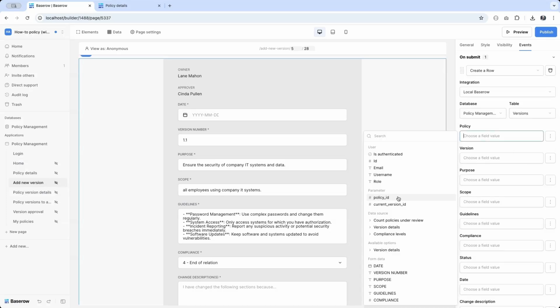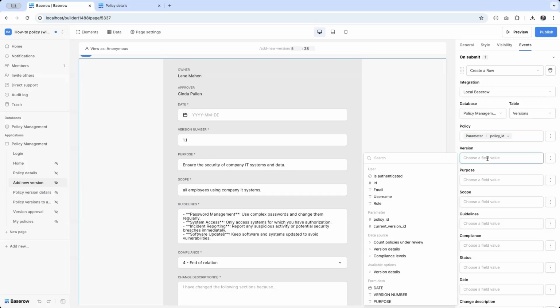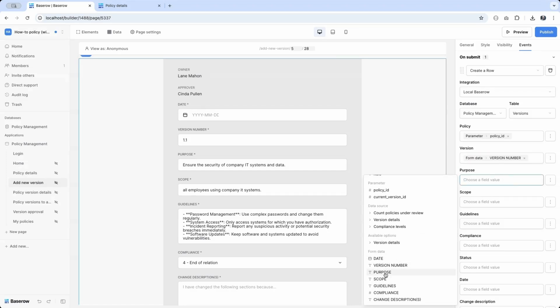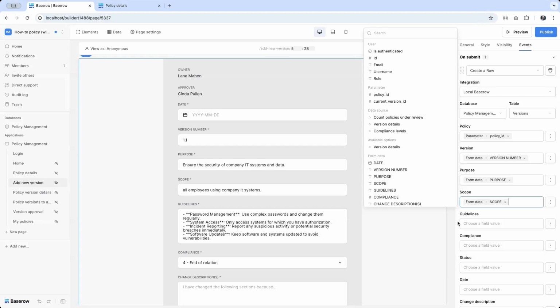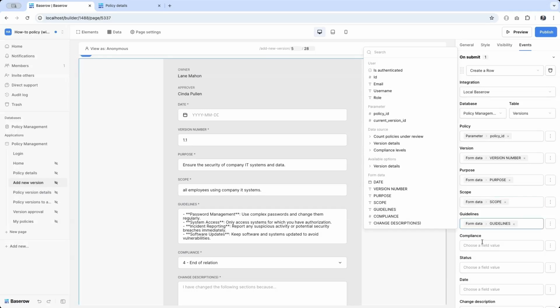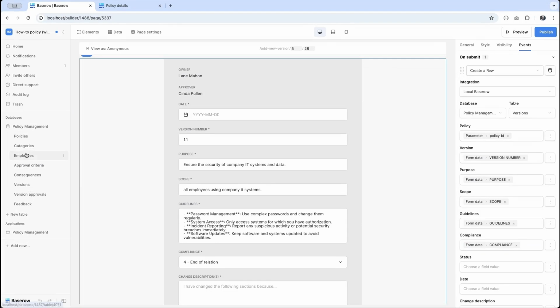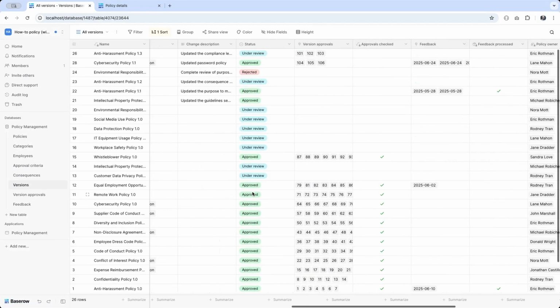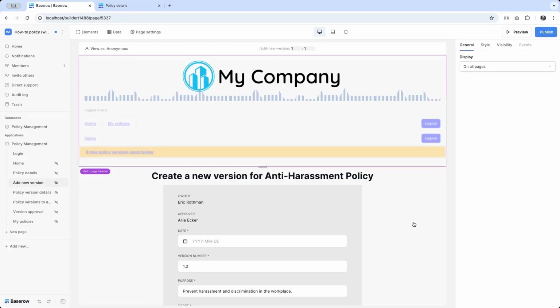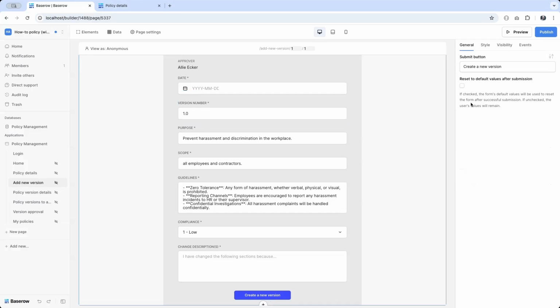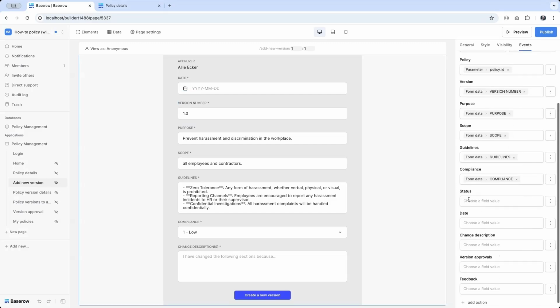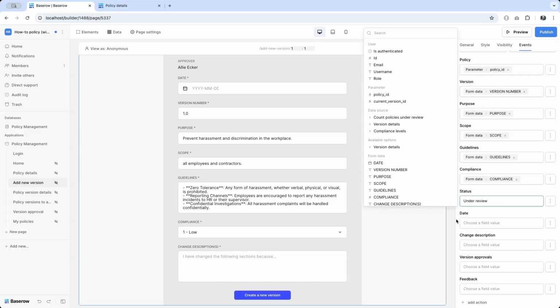The policy, well, I pass it as an ID. The version number, I pick it from my form, just like the purpose, my scope, the guidelines, those are all fields from my form. My compliance, the status will be set automatically. Let's have a look for my versions. So it will automatically become under review. Let's go back to my actions. So status must be under review.